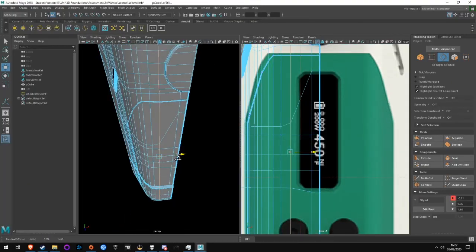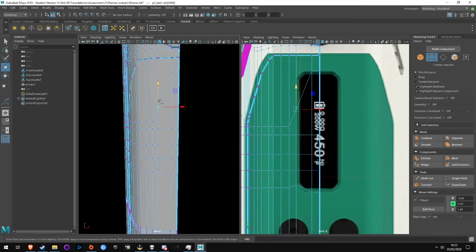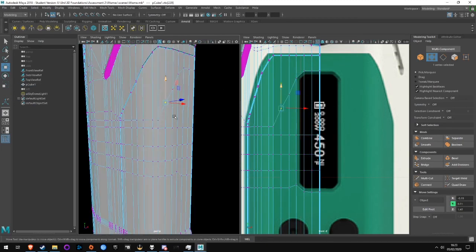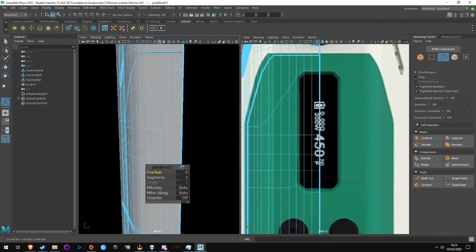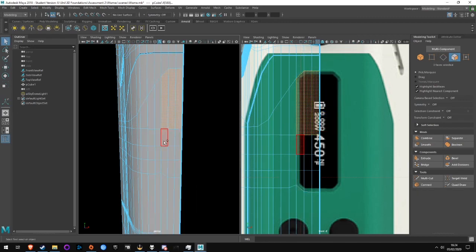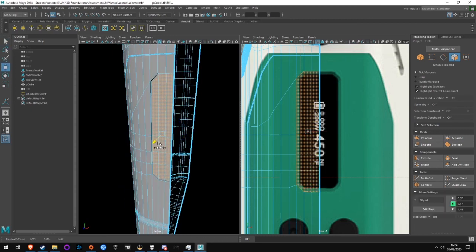Alright, now that you made the button, you're going to make that screen. So just again line up the polygons and make it match towards the outer edge. And then once you've done that, we're just going to extrude it inwards and then bevel the edges in the last part.